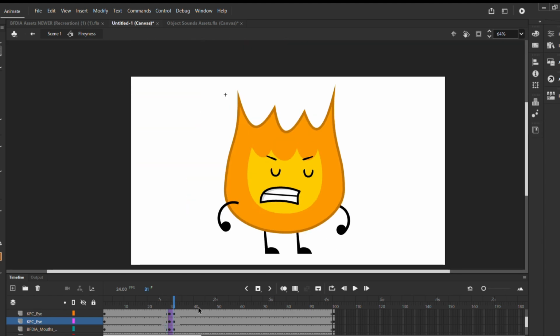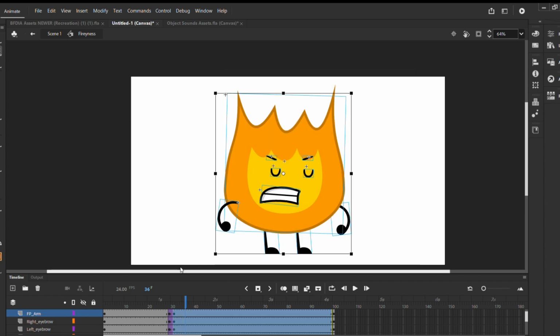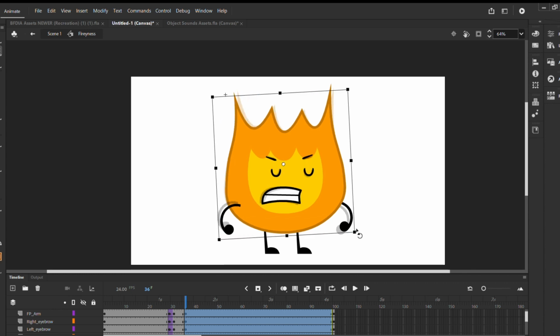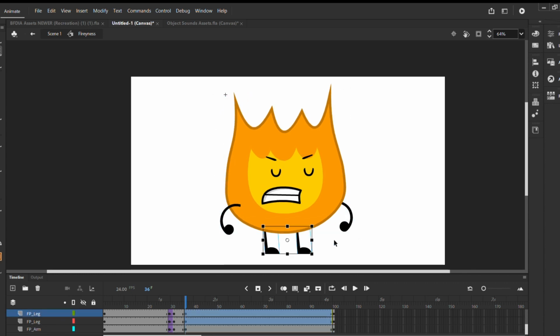Now I want to go about 5 frames after the next keyframe, so that's frame 36. I select them all. Now you can either just make all of the poses first, or make all of the poses and do the tweens at the same time. I like to do both the tweens at the same time. So basically, I'm just going to do the exact same this time. Drag up. Up here.